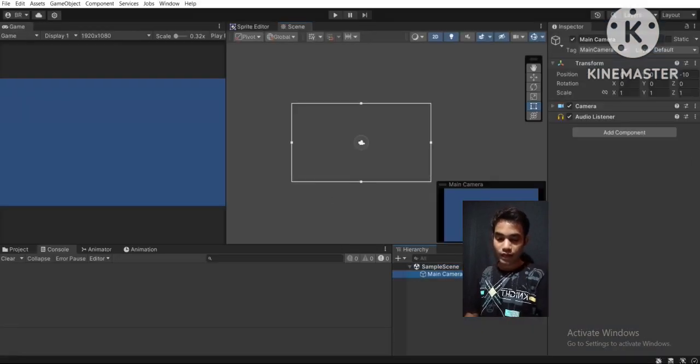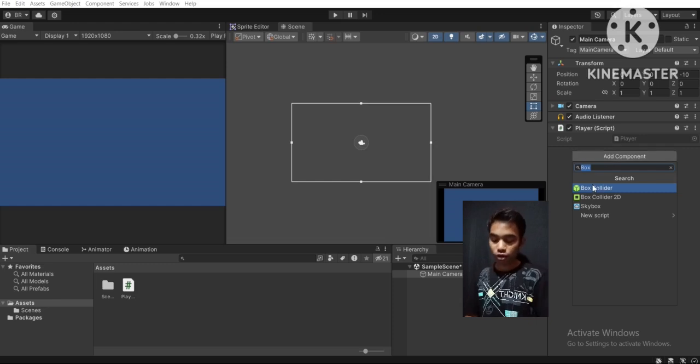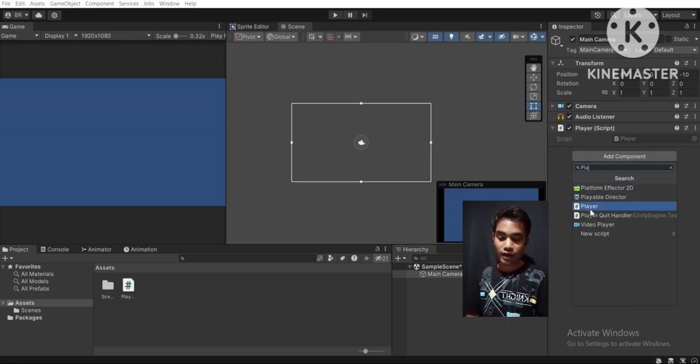Now we need to attach this script to any game object in the hierarchy. As you can see, we haven't attached this script to any game object in the hierarchy. So let's select this script and drag it to the Add Component section. Or what else you can do is click on Add Component, find the script by typing the name of the script, which in my case is Player, click on that and attach.